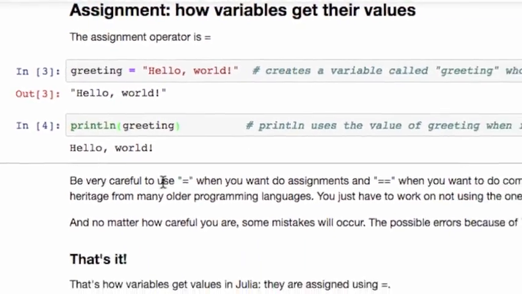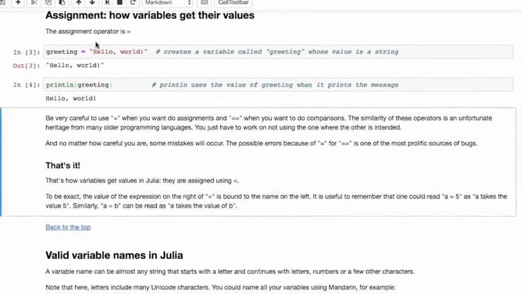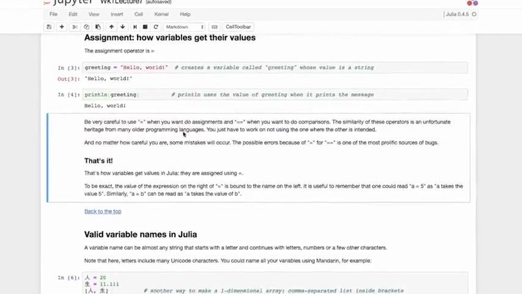Here's a very important warning. You can easily get lost between using the single equal sign and the double equal sign. The single equal sign is when you do assignment. The double equal sign is when you do comparison. Unfortunately, these two are similar. You just have to work out whichever one is intended. This is a legacy from the older programming languages. Mistakes will occur. It's one of the most prolific sources of bugs of all. But that's all there is to assignment. We have this equal sign.